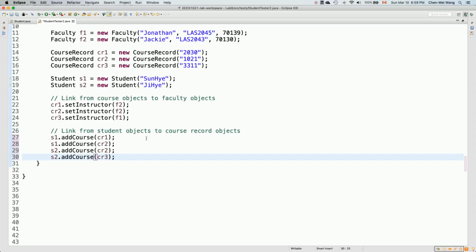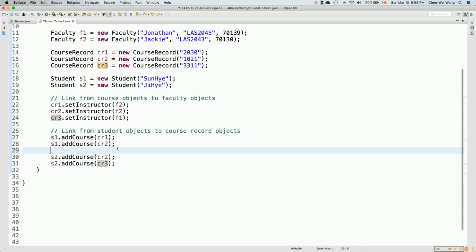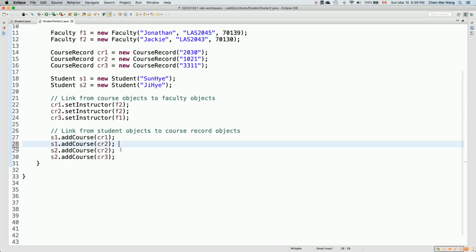So they have only one course in common. Actually, you know what? What I can do is 1, 2, and 2, 3. That's okay. How about they just have one course in common? I think that'll be okay. I think that's good enough. So basically, Sanghan and Jihei are classmates for CR2, which is 1021. How about that? Let's try to draw the diagram quickly.